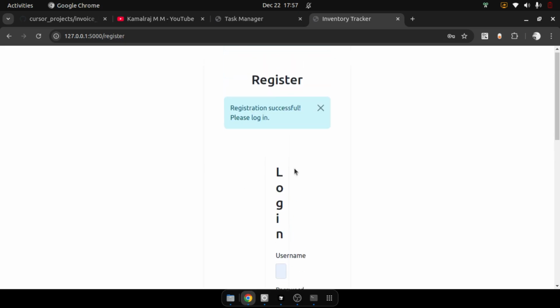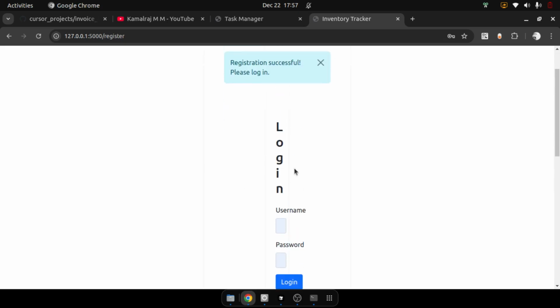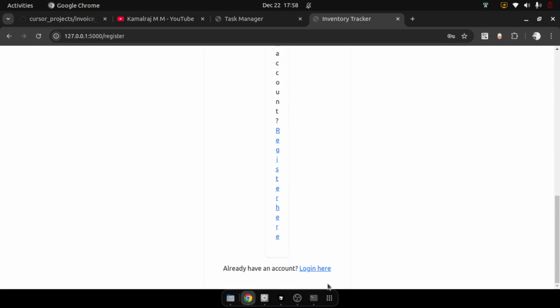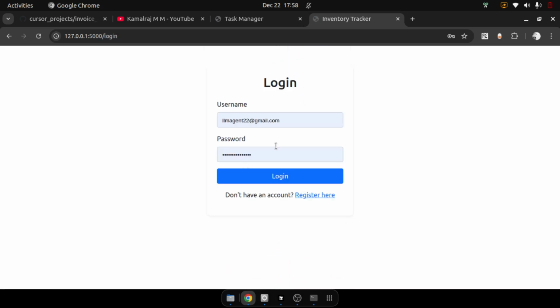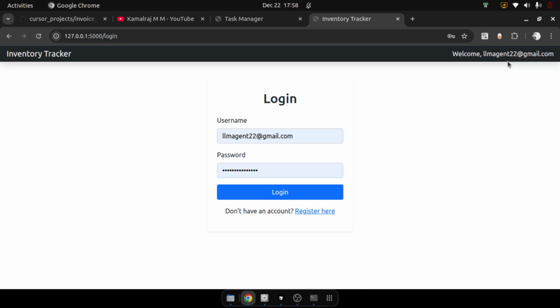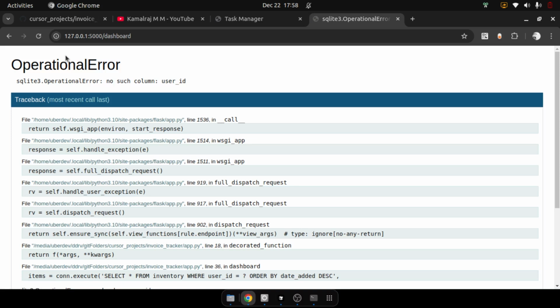Okay, registration successful. You see that here something is wrong. The style and the login page is not working properly. So let us take a look at that. Okay, let us click on login here. Okay, and let us log in. Okay, welcome back. It has already logged me in, and I am in the inventory tracker. So let me click on inventory tracker.